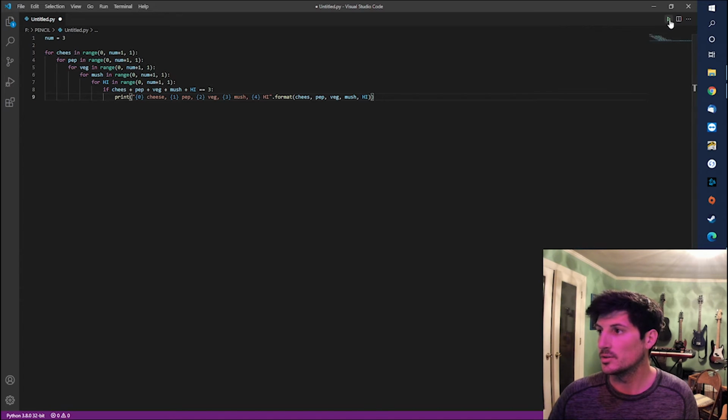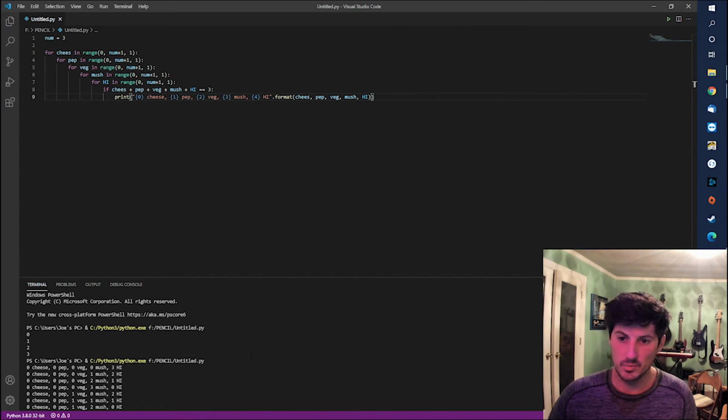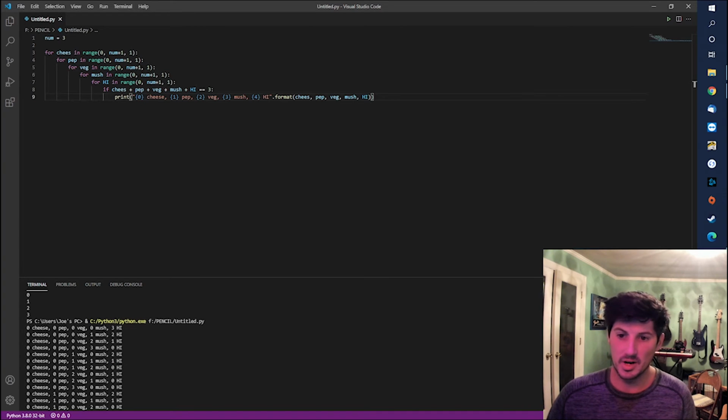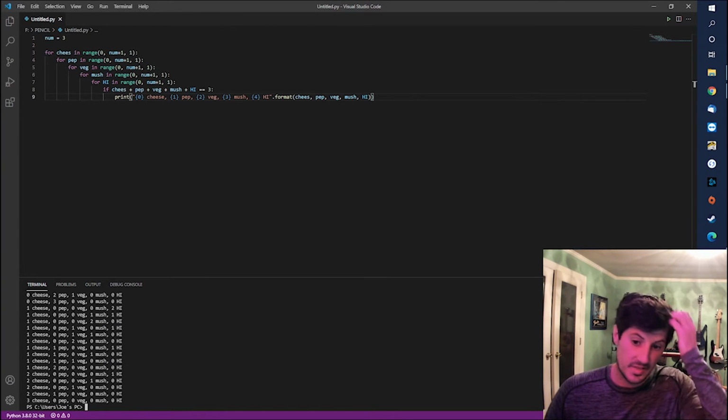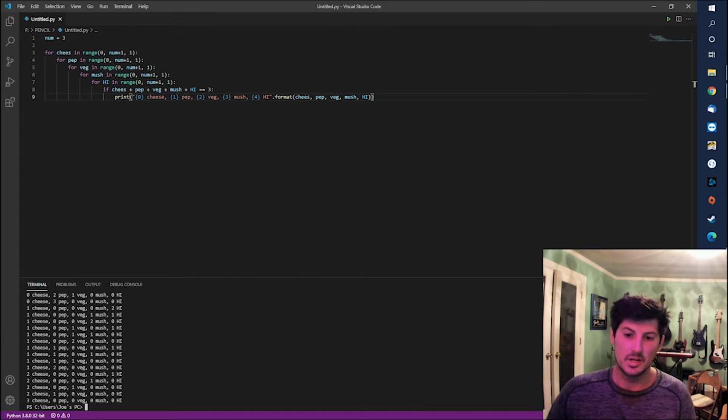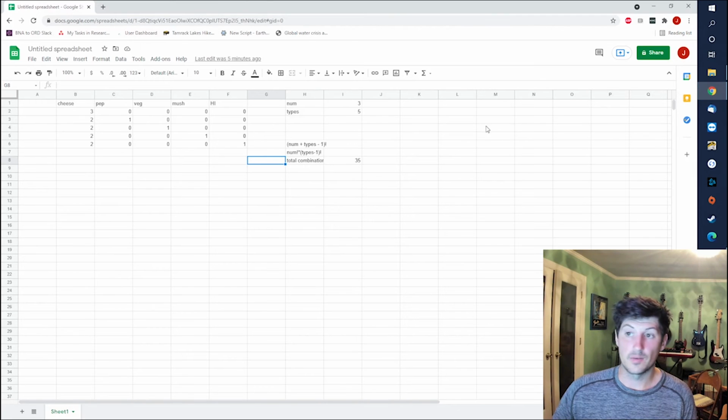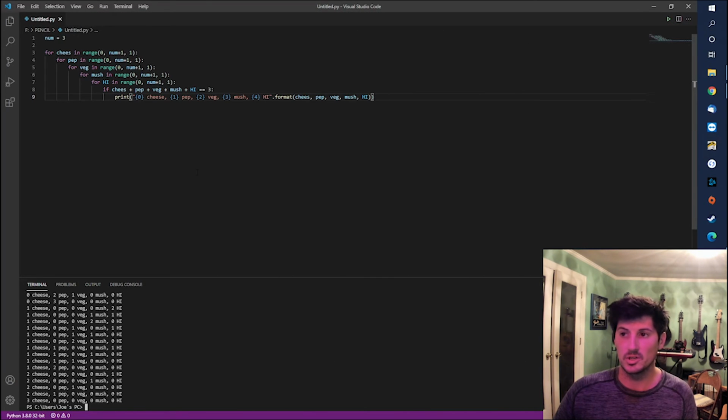So let's try it out. And there we go. So we can look through this and count them, but I promise that it's 35. We can verify that by coming to the bottom, since it's reversed order, and say if we start from the bottom and go up to this 2, this should be identical to what we created in the Excel spreadsheet. So we have 3 cheese, 0 pepperoni, 0 veggie, 0 mushroom, 0 Hawaiian, 2 cheese, 1 pepperoni, 0, 0, 0, 2, 0, 1, 0, 0, 2, 0, 0, 1, 0, and 2, 0, 0, 0, 1. So that is the same thing we have here. So it seems to be working correctly.